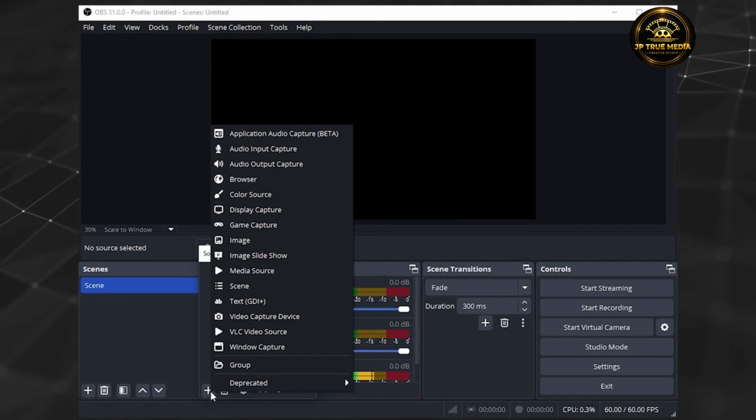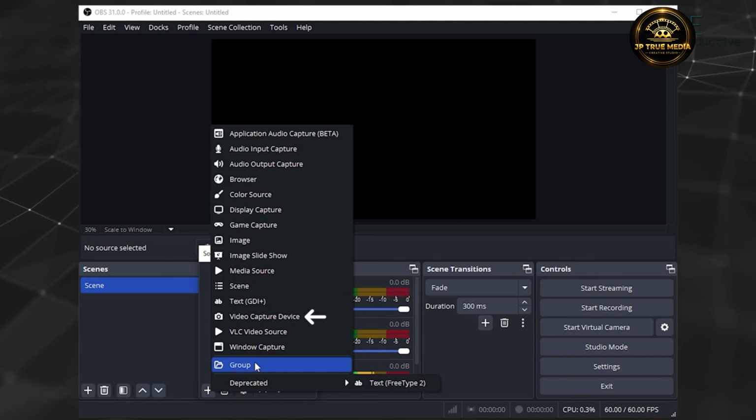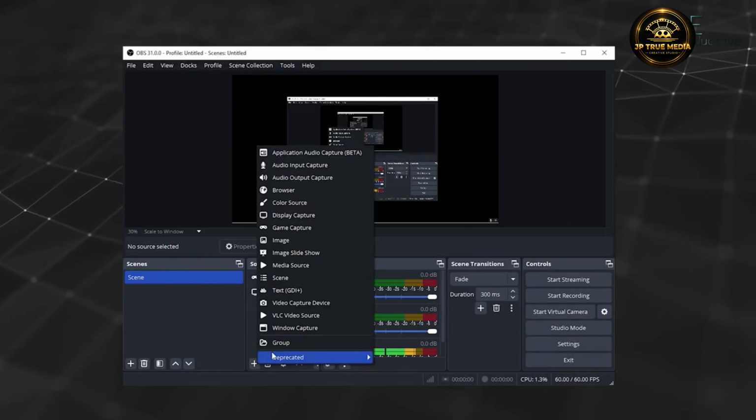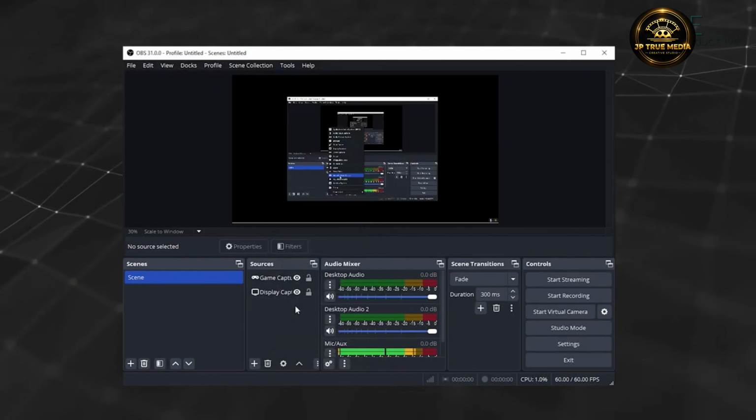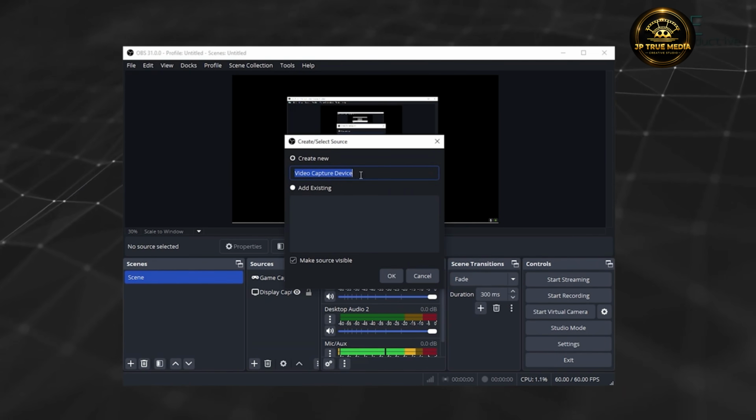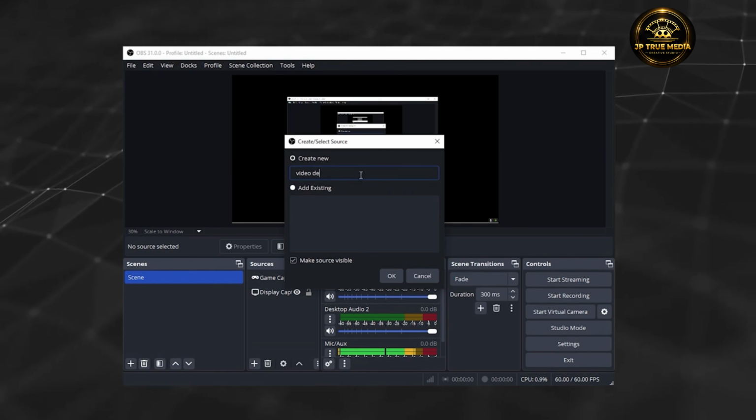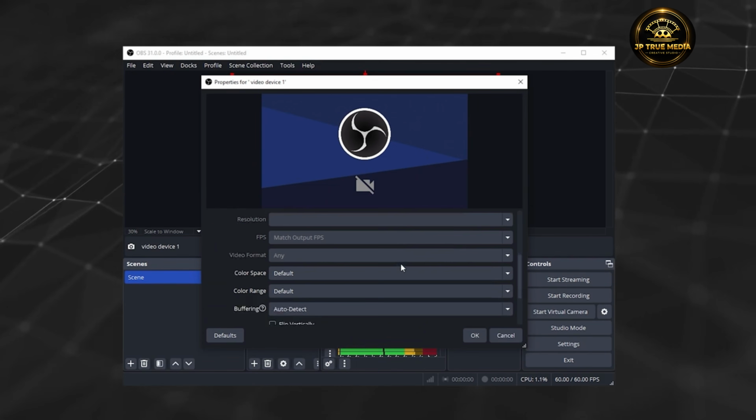You'll see several options. Display Capture for capturing your monitor, Window Capture for specific application windows, and Video Capture Device for cameras. Choose Video Capture Device to set up your camera. OBS will prompt you to name the source and let you either create a new name or select an existing one. Afterward, you can customize several options.